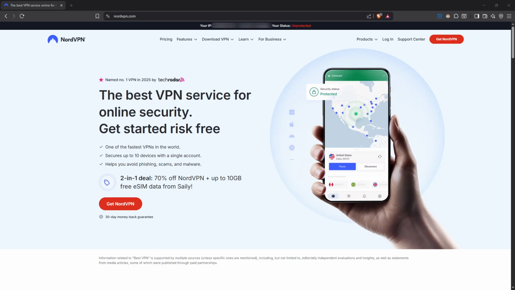First things first, you need to navigate to the official Nordvpn website. Simply open your preferred web browser and type nordvpn.com into the address bar, then press enter. Once the homepage has loaded, take a look at the top right corner of the screen. There you will see the login button. Go ahead and click on that.